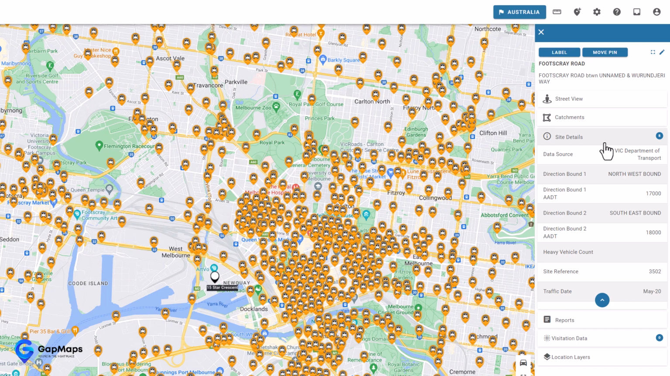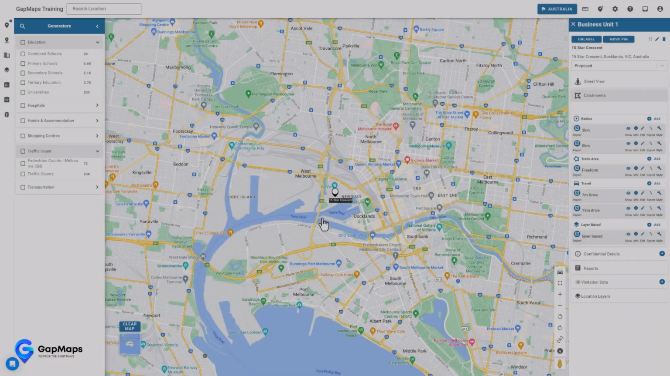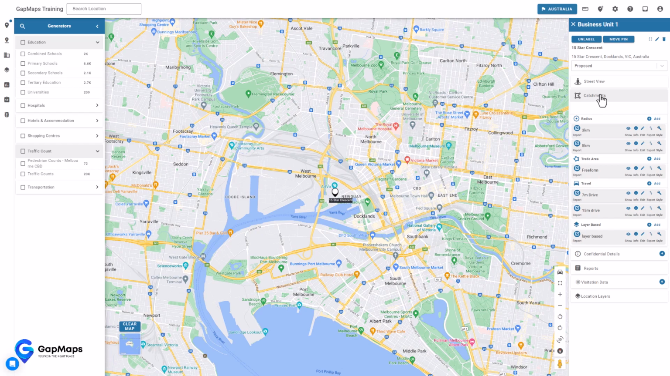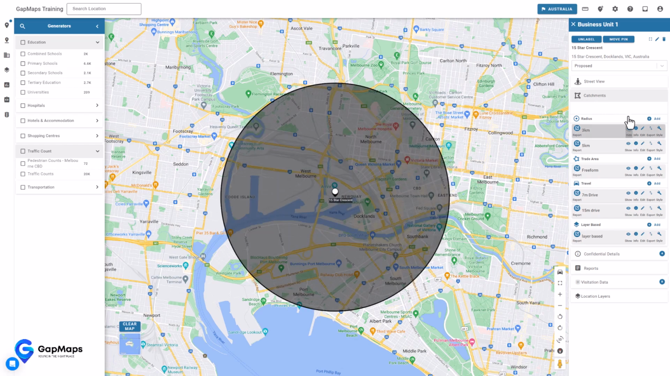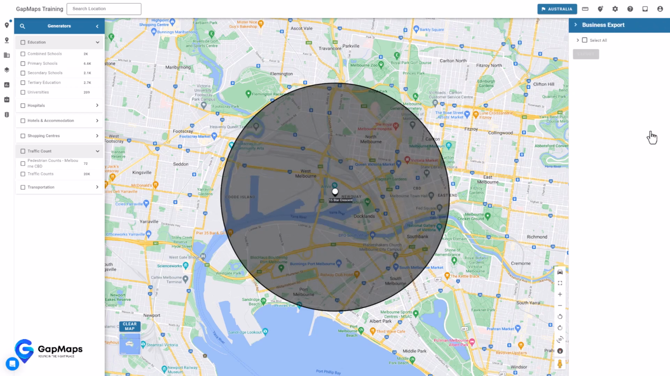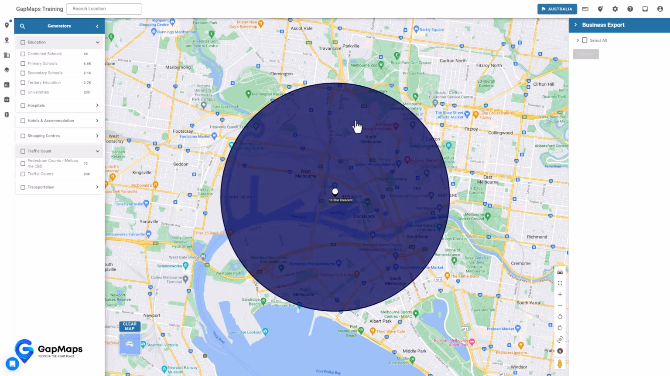Now that we've learnt a bit about how to see points of interest and competitors on the map, you may also find yourself in a position where you'd like a list of these locations that fall within a catchment so that you can analyse that information outside of the platform. To do this, we'll open the pin panel, go to Catchments, visualise the catchment that we're looking to work with, and click Export. What we're asking GapMaps to do here is provide us with a list of businesses that fall within the catchment we're pulling the report for, which in our case is 3 kilometres.